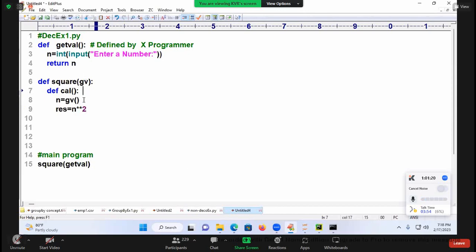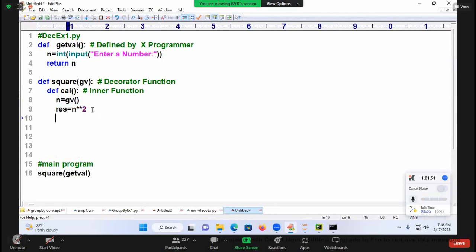Next, what is this function called? Inner function. And what is this function called? Outer function. The outer function is always called which function now? Decorator function. What is the decorator function doing? It is providing additional processing capability to the normal result of a normal function. res is equal to n star star 2. What should I do? Return what? res. Who is returning res? The inner function.